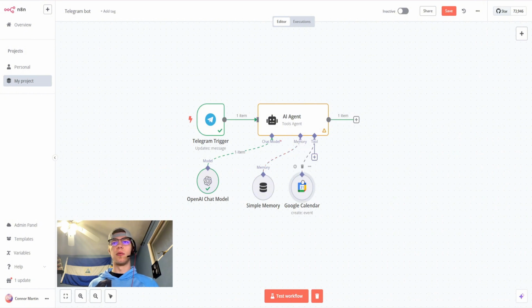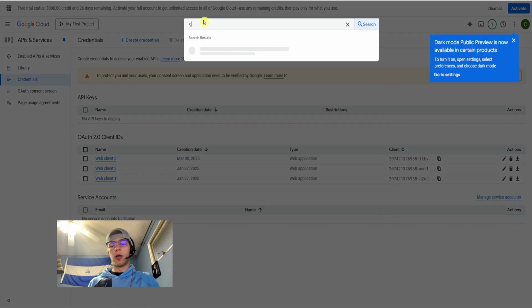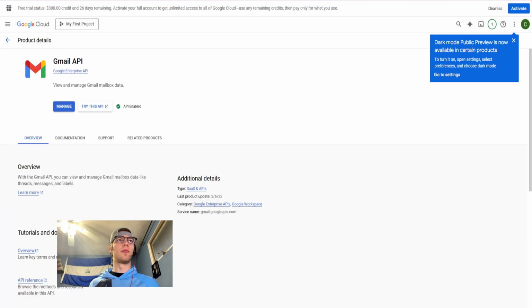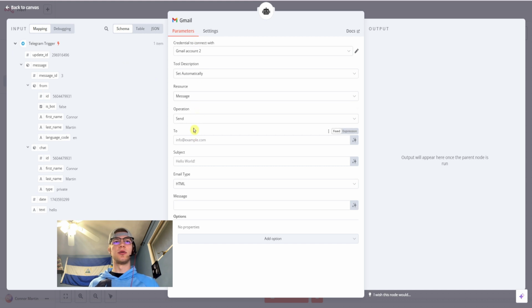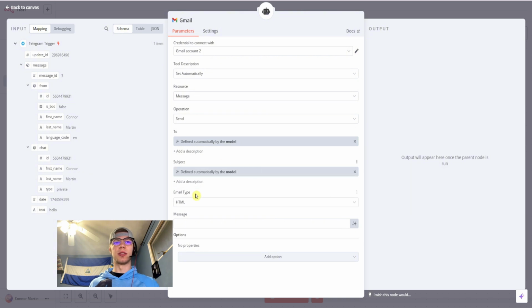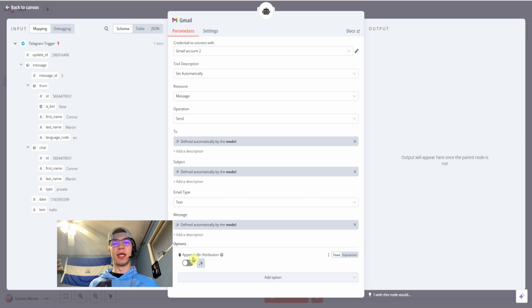Next, we need to add a Gmail tool. Again, credentials. Come into the cloud, Gmail, API, enable, same process. To, we are going to let AI define this, as well as the subject. Email type needs to be text, message. We will let AI handle this. Append n8n off. We don't want the bottom of our message saying it's from n8n. We want it to look like it is from us, the user.